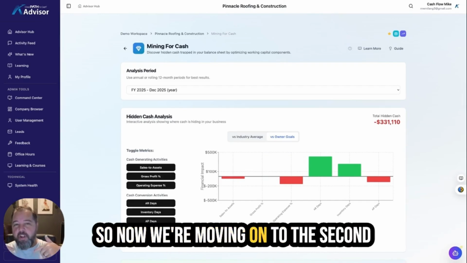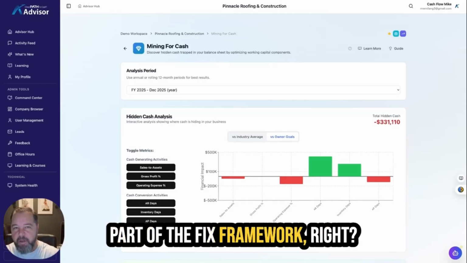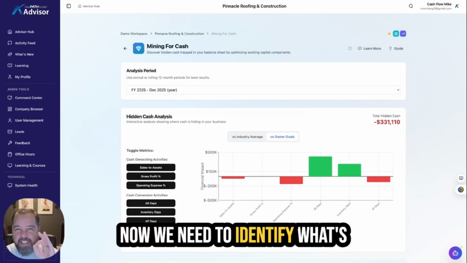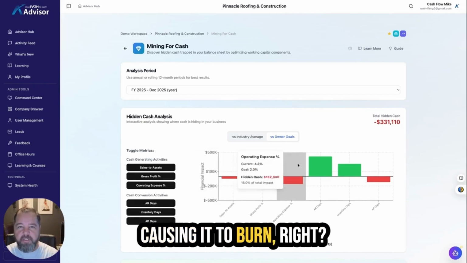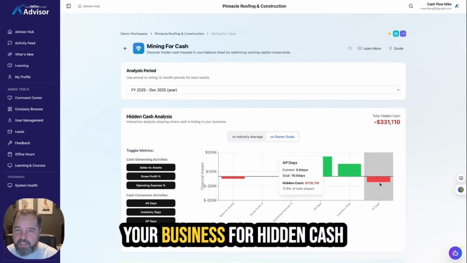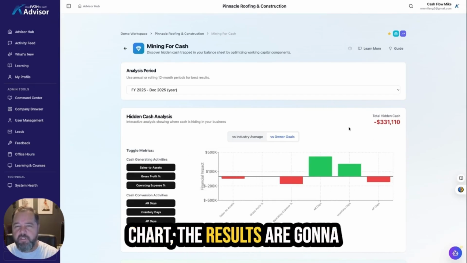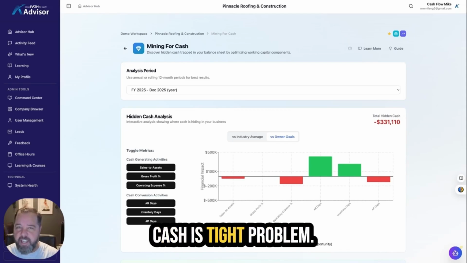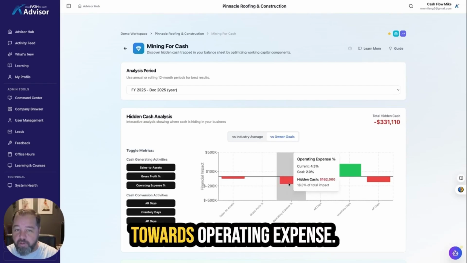So now we're moving on to the second part of the FIX framework, right? We found the burning issue. Now we need to identify what's causing it to burn. As I look through the mining your business for hidden cash chart, the results are going to show us some important things. This isn't just a vague cash is tight problem. This is showing us where money is leaking out. And right now it's pointing towards operating expense.